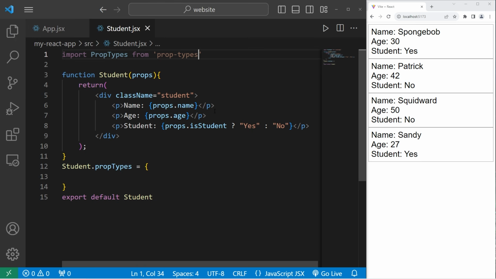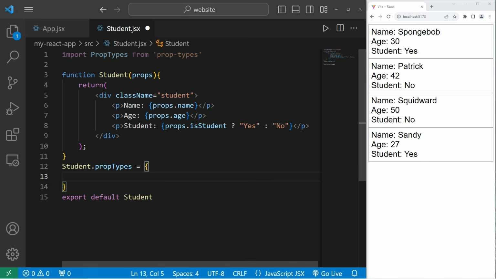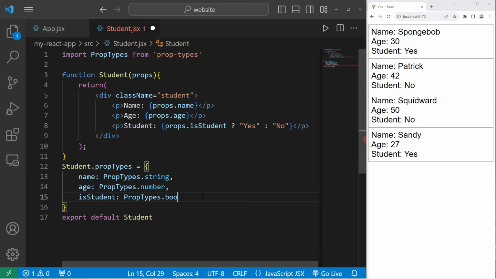prop-types. Within our propTypes, I would like to ensure that any name passed in is going to be a string. If it's not, we'll issue a warning within our console. Name, colon space, propTypes.string. Let's do this with age. Age will be a number. Age, colon space, propTypes.number. Then is student. Is student will be a boolean. Is student, colon space, propTypes.bool for boolean. All right, and those are our propTypes.